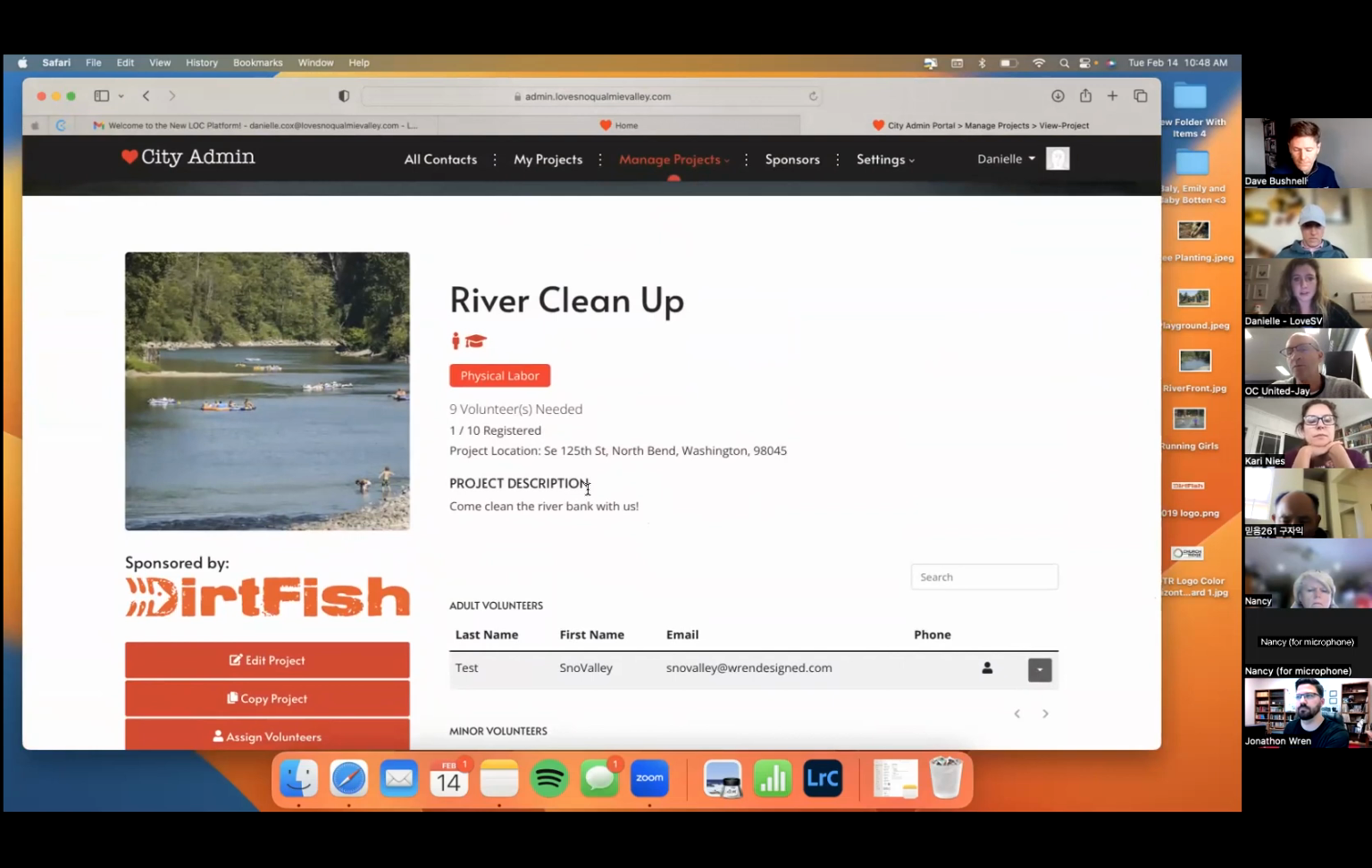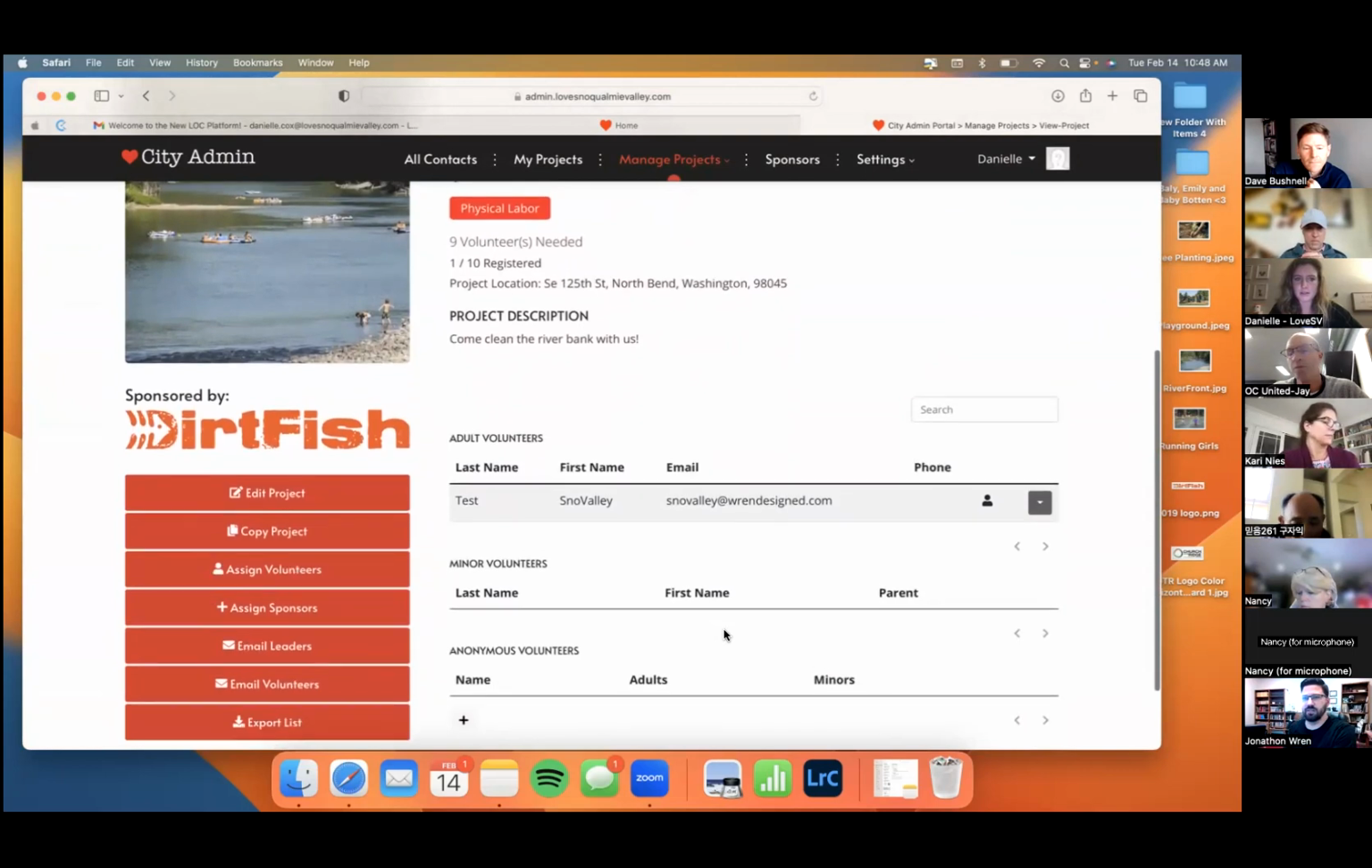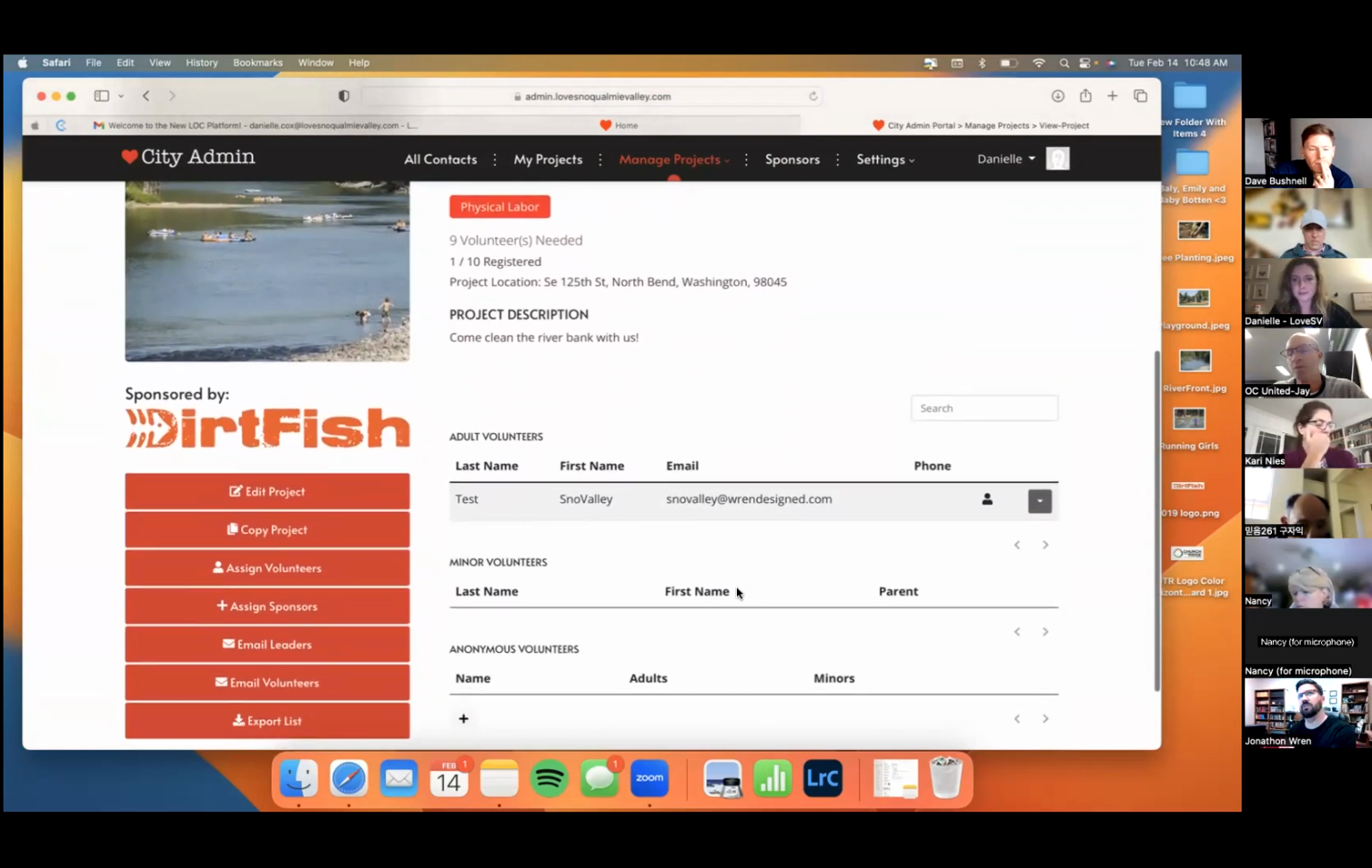John, is it possible that we could add that? I feel like that would be good information to have on here. Yeah, the problem is every city functions differently. That's fair. Some want the start time, some don't. So we've just found using the project description works best. I would have that be the first line, like, project starts at 9 a.m. Okay, that makes sense.